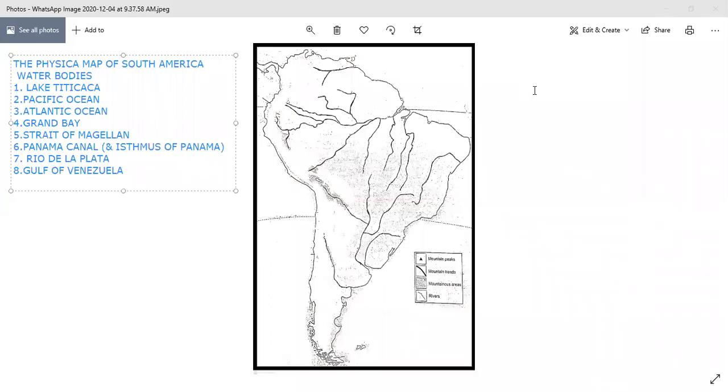So children, this is the second map. This map has the water bodies and especially the lake that I just missed out in the previous video. Okay, so we're going to begin with the lake only. So again, the color that will be used here for the water will be blue. We'll be doing the shading with the blue.